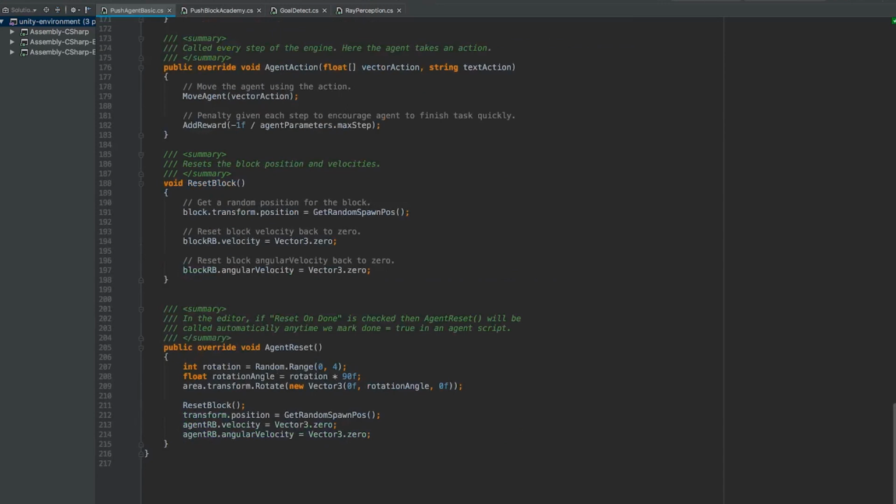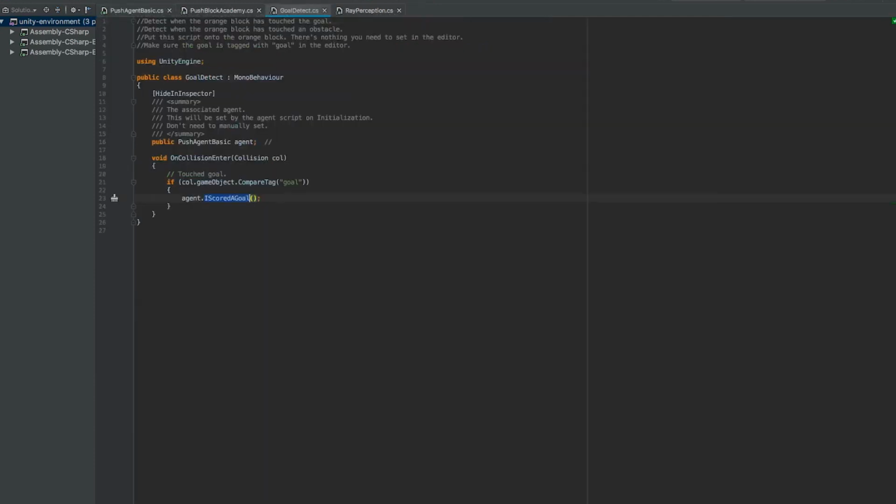Okay, so how does an agent know when it gets a reward or when it gets a penalty? Because this environment is pretty straightforward and simple, there's really only one way for an agent to get a reward. Whenever the orange block touches the goal, the agent will get a reward. If you notice on the orange block, there's a script called goal detect. And all this script is doing, it's using OnCollisionEnter to detect when the orange block touches a game object that's tagged as goal. When that happens, this function is called, IScoredAGoal, on the agent script. Let's have a quick look at that.